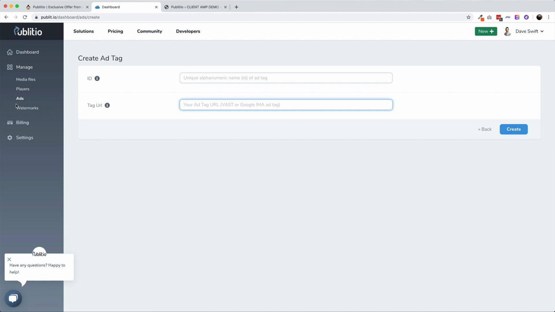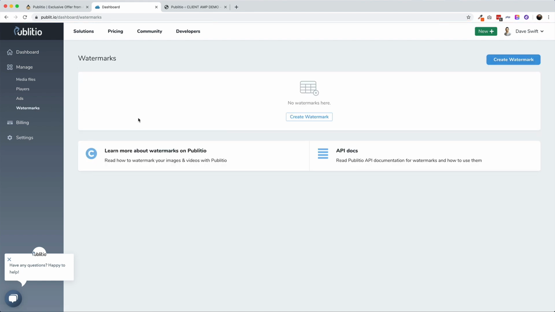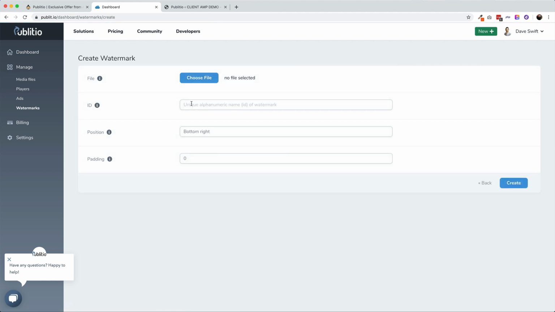All right, so let's head over to watermarks right here. And this is where we can upload a watermark. Actually, this is where I want to begin the demonstration. So let's go ahead and add a watermark. Now, very important to note, as you're uploading the watermark, it has to be the correct dimension, because Publitio is not going to resize or scale this file at all. It's just going to stamp it on any file that you upload that you mark to have the watermark.